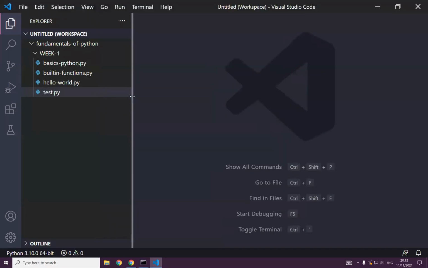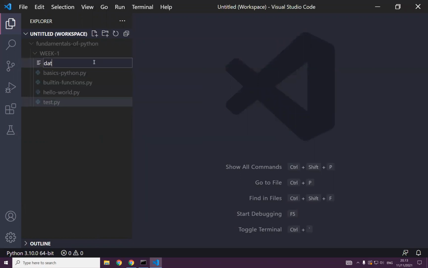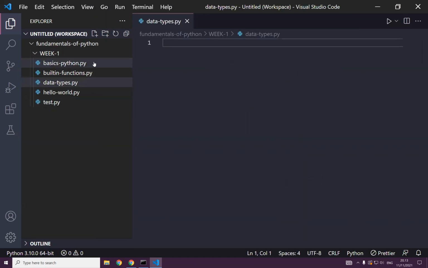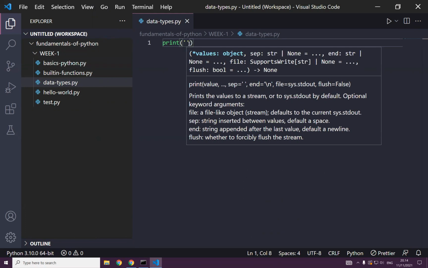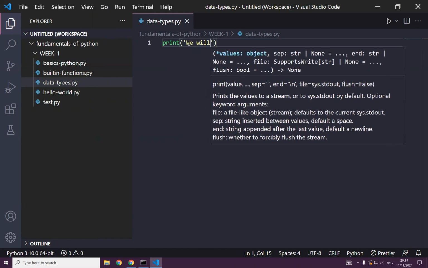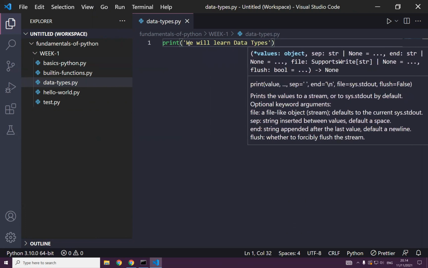In this section, I will talk about data types, and I have to create a file called data types.py. By now you are familiar with the print built-in function. You just say print, and you have these parentheses, and you write whatever you want. We will learn data types. Great, so let's just run.